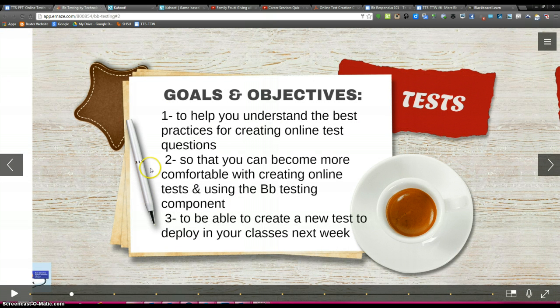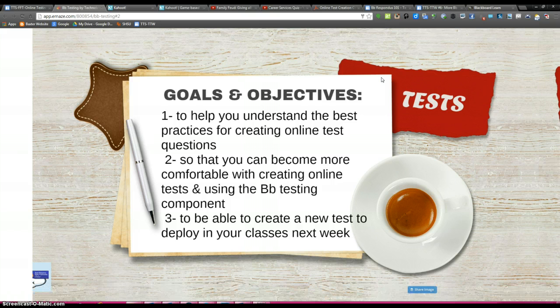We've already gone over that the purpose of this is to help you understand best practices, because it is slightly different when working online than it is in face-to-face.